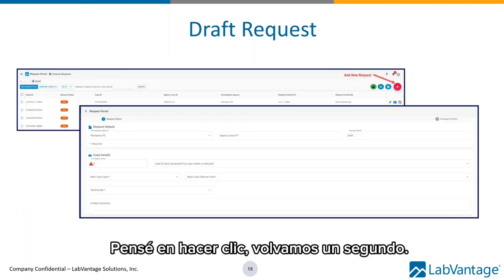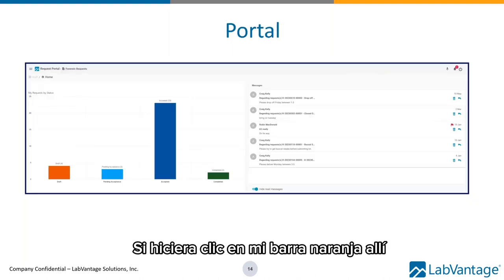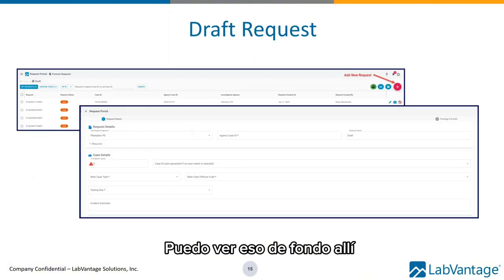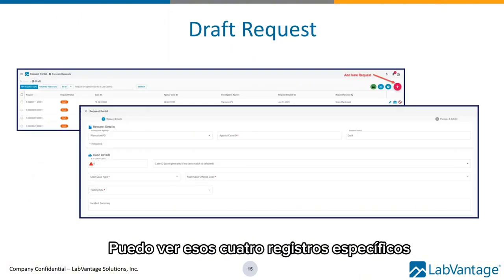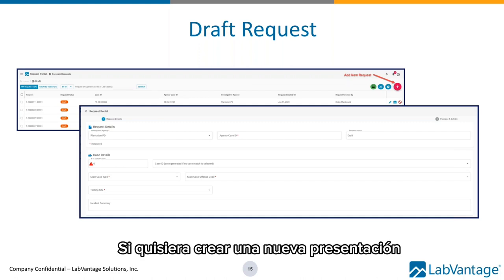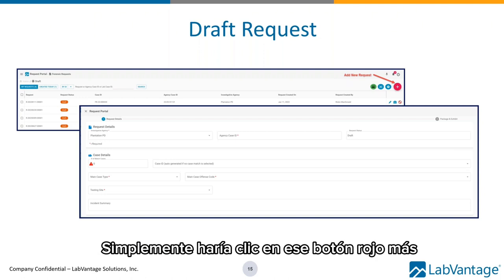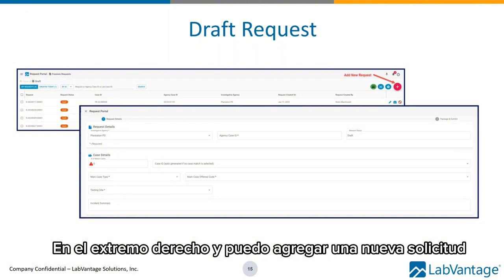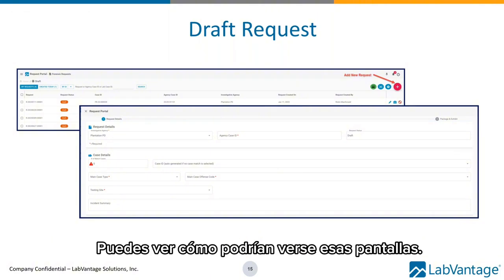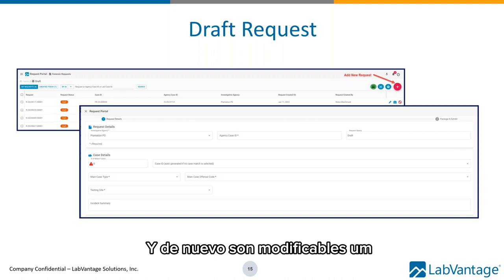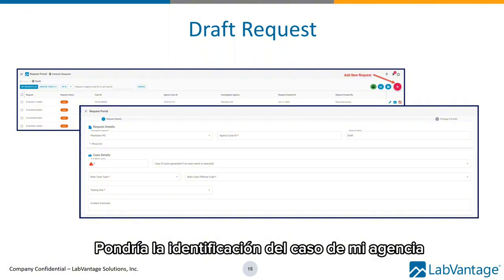If I want to go, let's go back one second. If I clicked on my orange bar there, the draft records, I come in here, I can see that in the background there, I can see those four specific records. If I wanted to create a new submission, I would just click that red plus button over on the far right, and I can add a new request. And you can kind of see what those screens might look like. And again, they're modifiable. Here we can see on my screen, I would document, for example, what it already knows, what agency I work for, what department I belong to. I would put in my agency case ID.